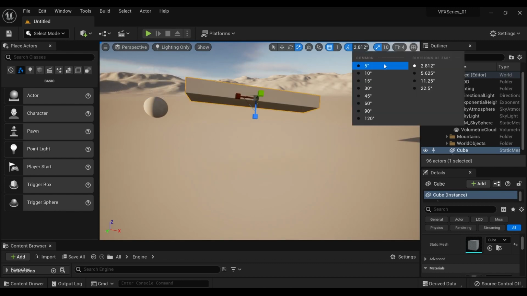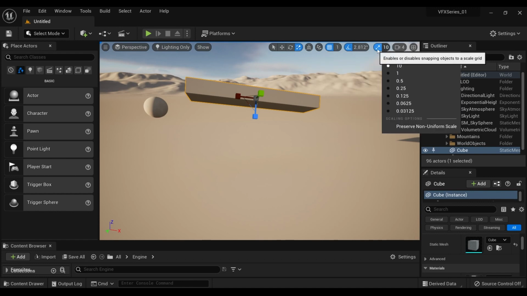So these tools are very useful when you are bringing in assets from outside, as well as if you're creating using these basic shapes. So when you're doing any kind of environment design, you will have to play with these different world spaces, different snapping values for you to get the exact result that you're looking for.